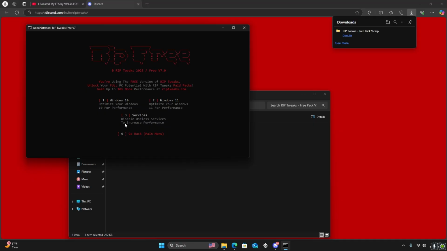Okay, once that's done, you're going to run these services. As you can see, it disables useless services to increase the performance. So 3, enter. And then 4, go back to the main menu. Then 6, debloat. This is going to uninstall a bunch of random processes in the background that you don't really need on your computer. So you'll have way less background apps running, which will lead to way better performance.